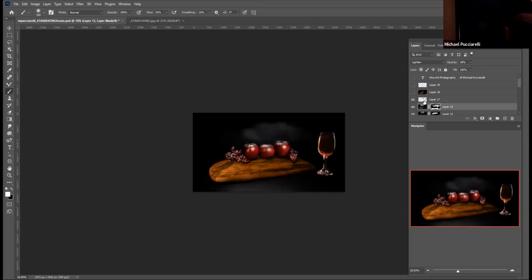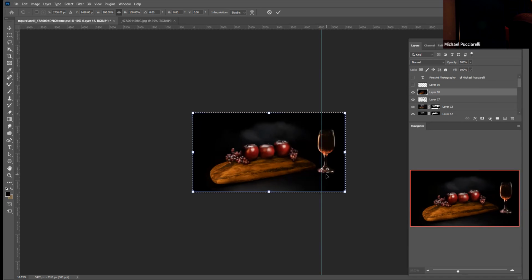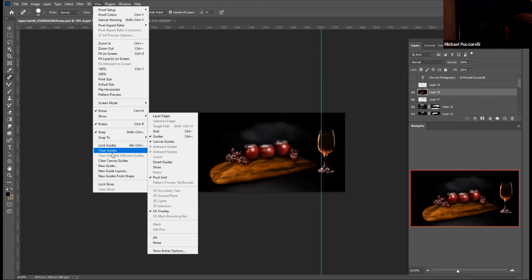And this is just a clone layer where I just used the healing brush. And this is slightly crooked, so I decided to fix it. And when I did that, I did Control A and then Control T, and I just made level adjustments, and I made it straight. I'm going to go View, I'm going to go Clear Guides.